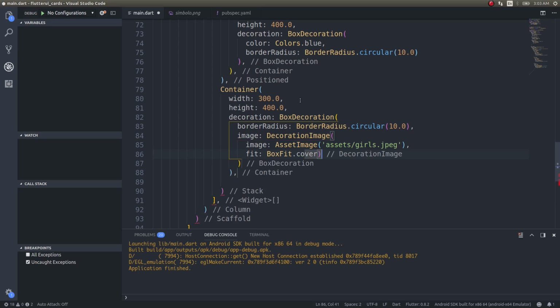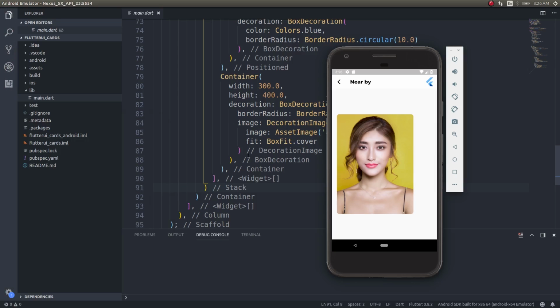This is done, and box decoration, this is done. Now that we have a container, we just need one more. We'll have an image. I'll run this now. I'll run this code once so that we can see what we have accomplished so far. All right, this looks really nice, right?